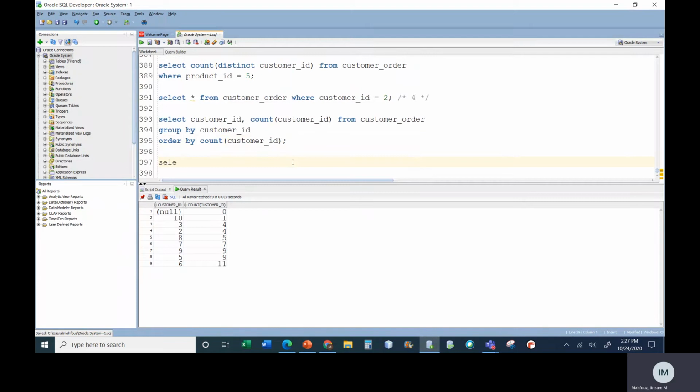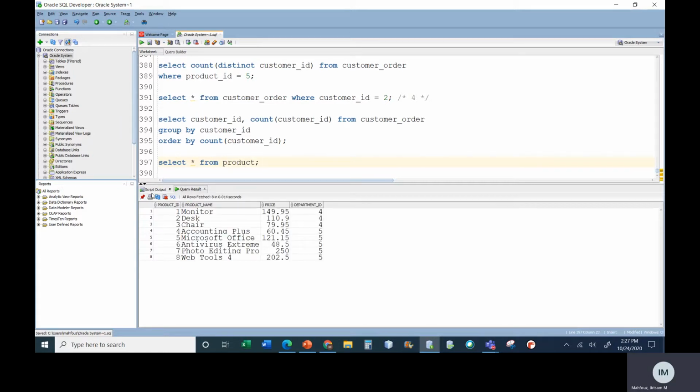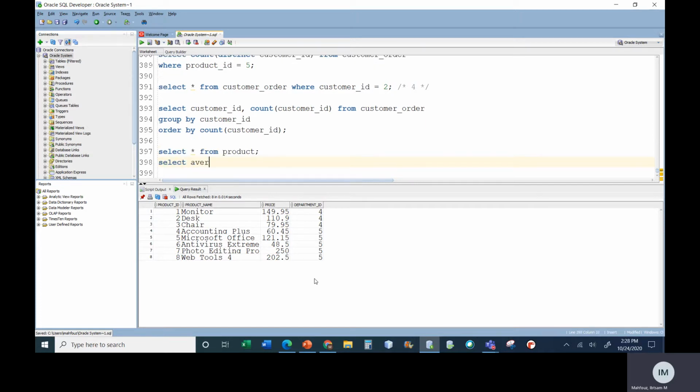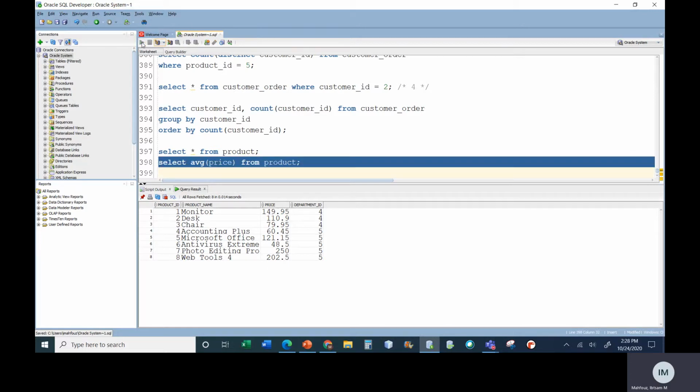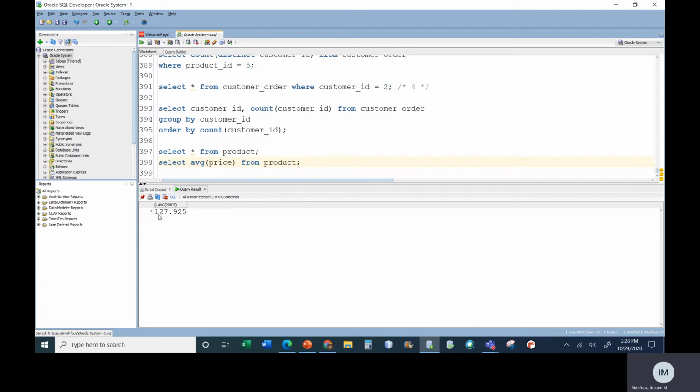So here, let's look at all the products. Okay, so every product has a name, a price, and a department. And here we only have 2 departments. So if I just say select the average of price from product, it'll add up all these numbers and divide by 8. And if I were to do the calculation, I'd get 127.